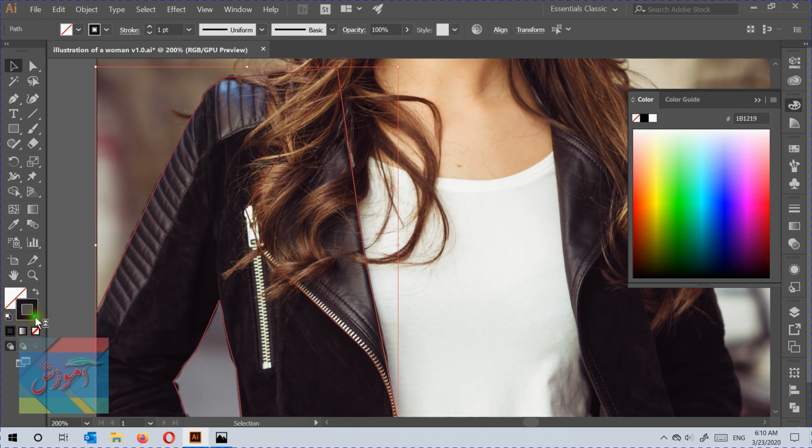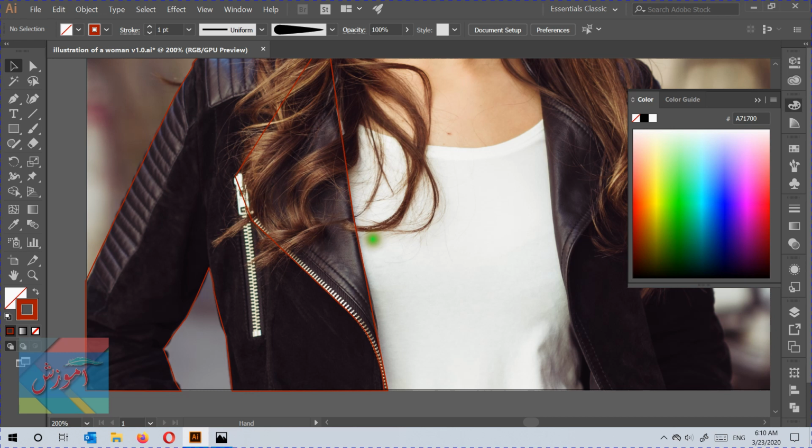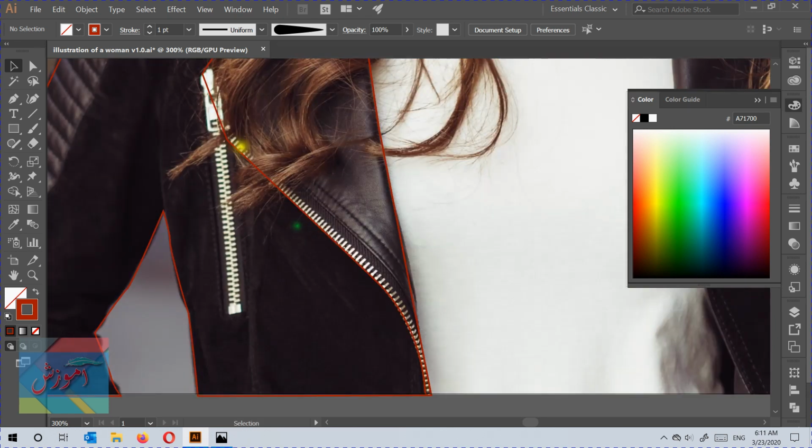Let's make the stroke color something like red for more visibility. Then draw another shape and select both strokes and use the shape builder to subtract again.